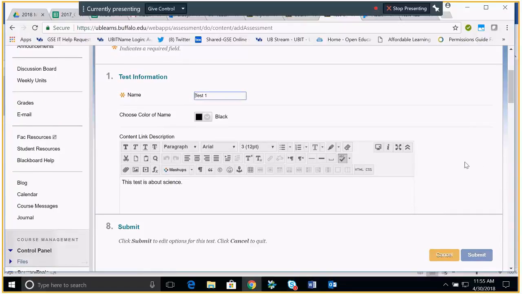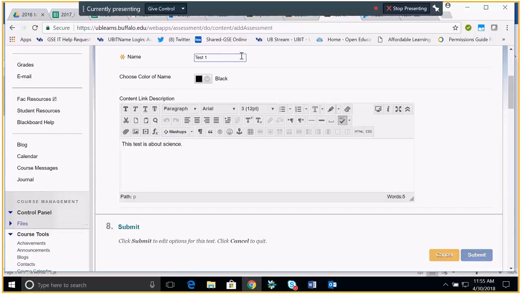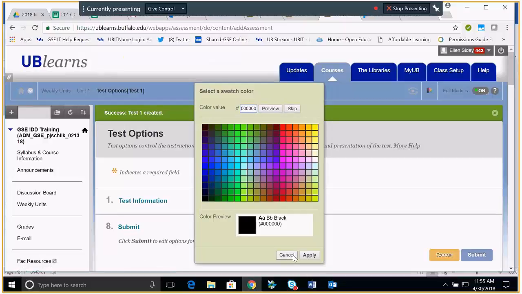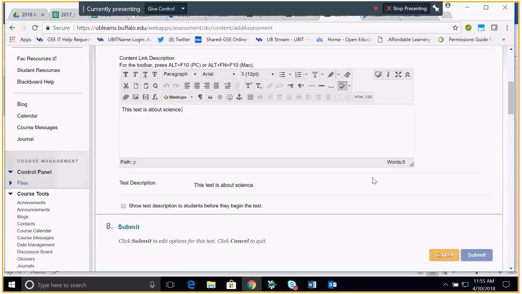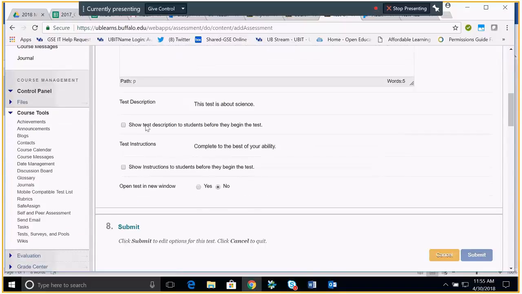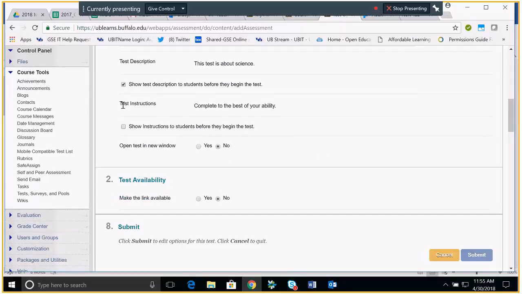So here's my test name. I could change it if I wanted to. I could change the color of the test name also if I wanted to. I could add more of a description. Here it asks me, show test description to students before they begin the test. Yes, I would like that to happen. Here are my test instructions. Show instructions to students before they begin the test. Yes, I would also like that to happen.